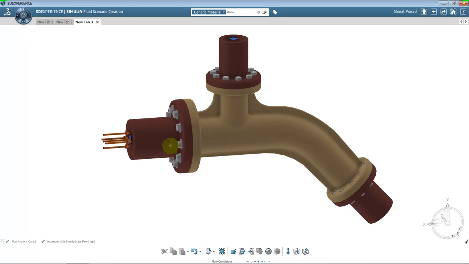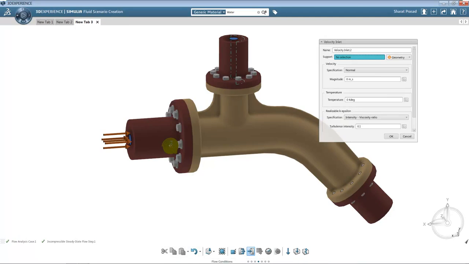I am now going to apply another velocity inlet boundary condition at the second inlet. Again, I'm going to set up an inlet velocity of 1 meter per second and an inlet temperature of 350 Kelvin. Also, I'm going to keep the default values for turbulence intensity and turbulent viscosity ratio for the realizable K epsilon boundary conditions.